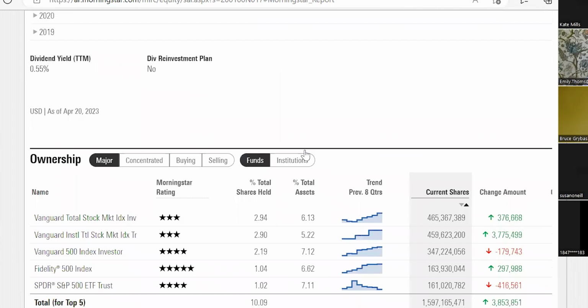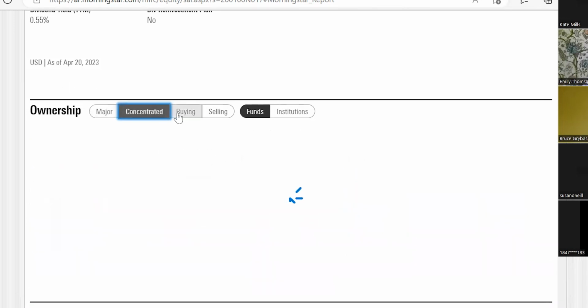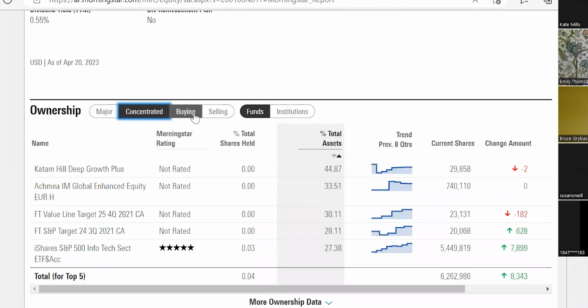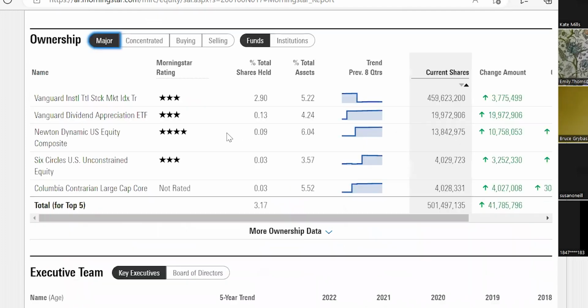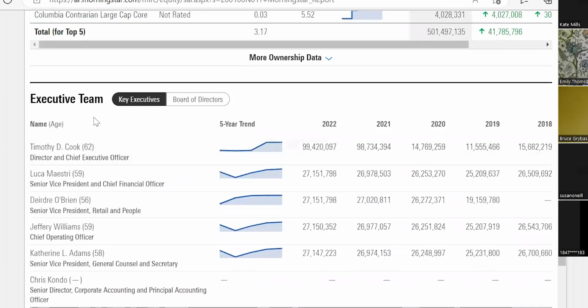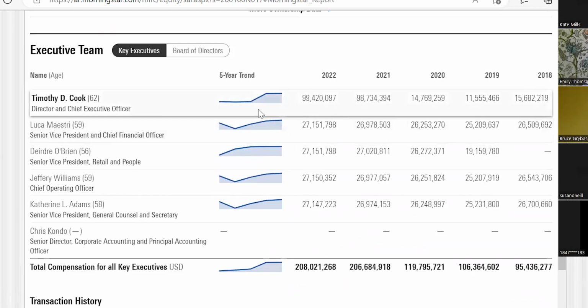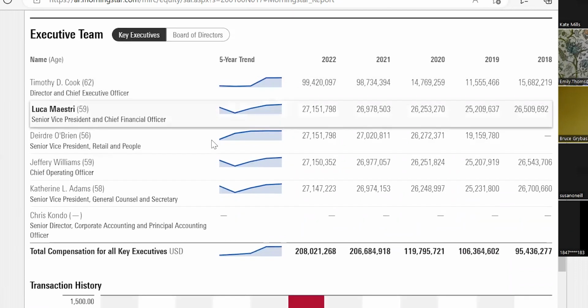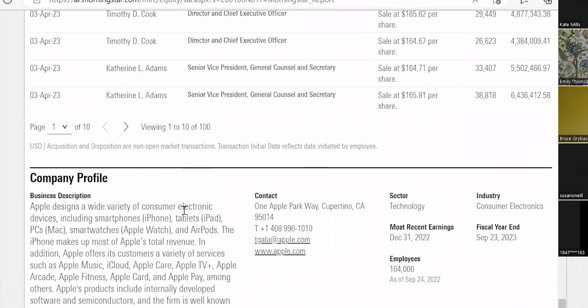Ownership, so what funds hold Apple within their portfolio. So we've got the top 5 here, but you can also see more ownership data there. And you can also click on things like concentrated buying, selling, what funds would have that you might be interested in. We also have data on the executive team. So you can read who the executive team is, their salaries. You can look at the board of directors. You can also see any transaction history here listed below, and then company profile.